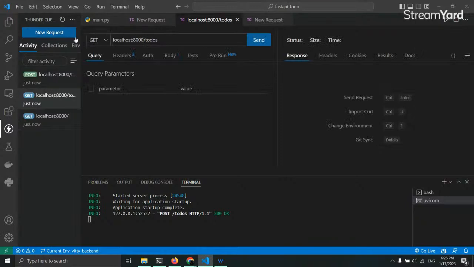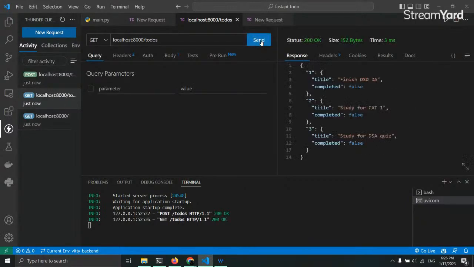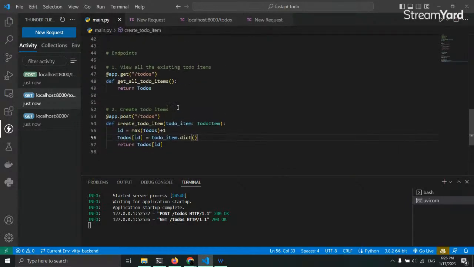So we can go back to our todos endpoint and check. Here you can see we have added another item to our dictionary, that is study for DSA quiz. So we've successfully created a new entity using our POST method.